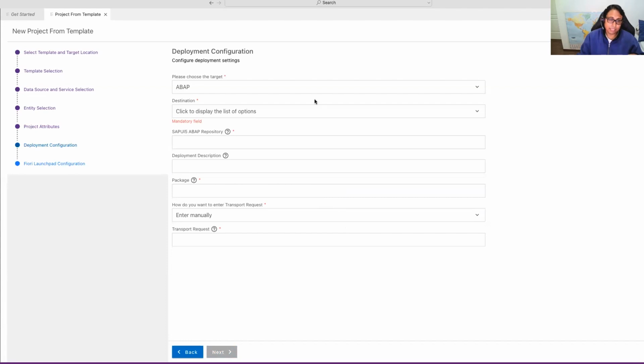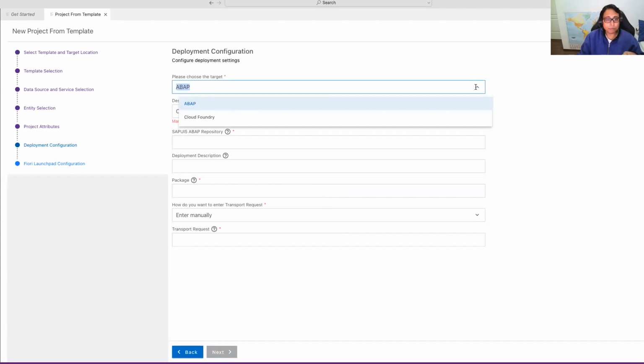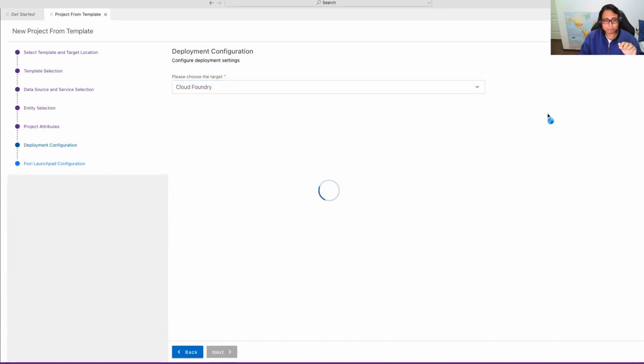So next, we select the target. We will deploy this to Cloud Foundry, not to an SAP backend system like an ABAP system. So we select Cloud Foundry here. Again, we are not going to access services, and we do not need access to any destination at this point of time, but we would want the managed application router to add this application automatically. And hence we keep this selection to yes.